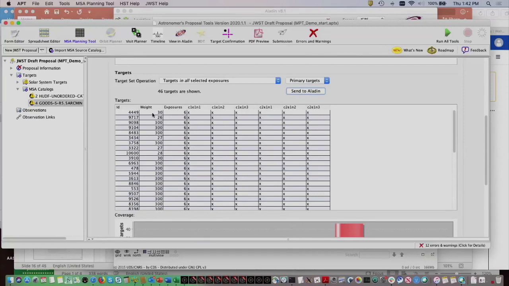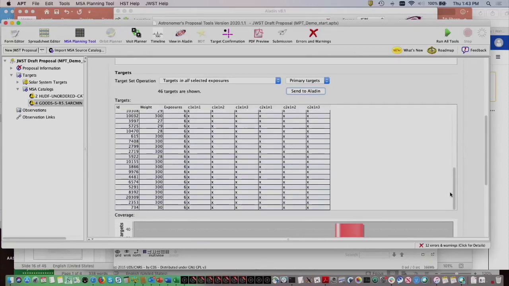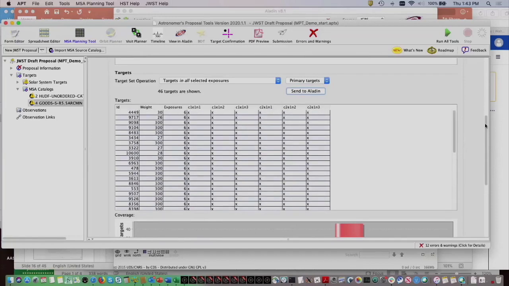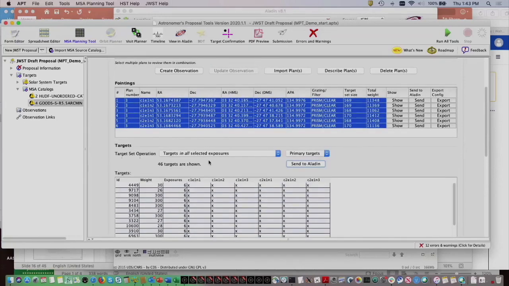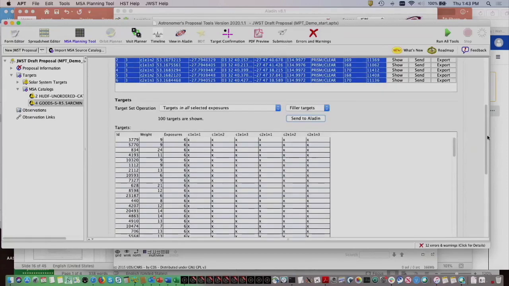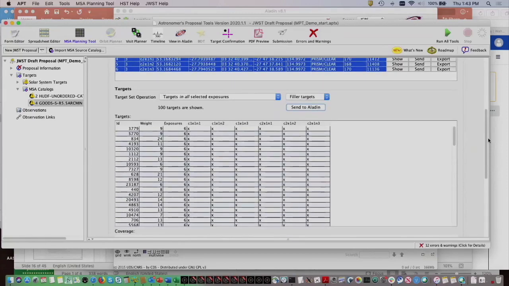Each of the targets has a weight that's recorded here, and the number of exposures that target is in is listed, 6 here, all 6, because that's specifically what I asked for: what are the targets in all exposures? Okay, let's try the filler targets. There are 100 of those. The MSA Planning Tool will try to optimize the number of both primaries and fillers. Fillers are no longer one-off; they're tracked in order to be able to put them into the plan consistently for all the dithers. And the same goes for the primaries, of course.